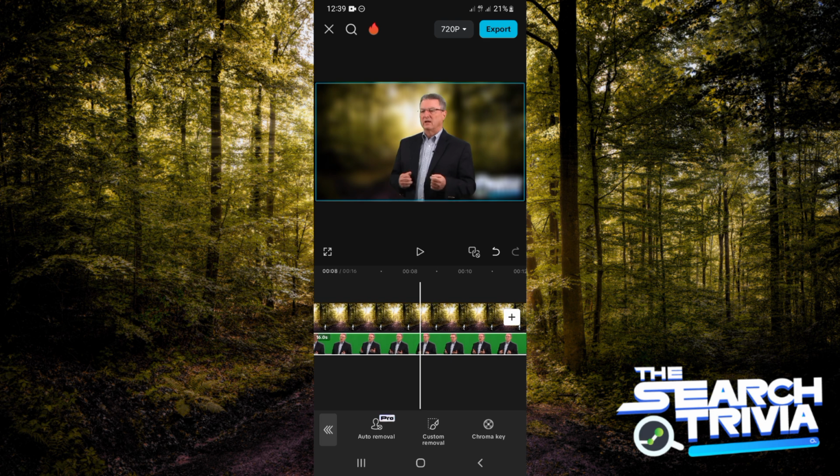Now guys, this is how easy it is to remove green screen on Capcut Mobile.